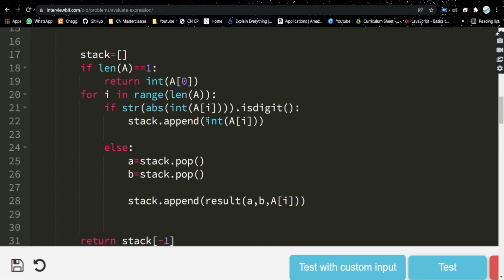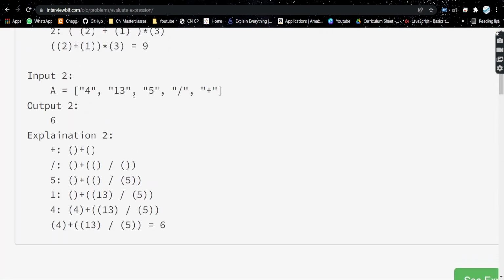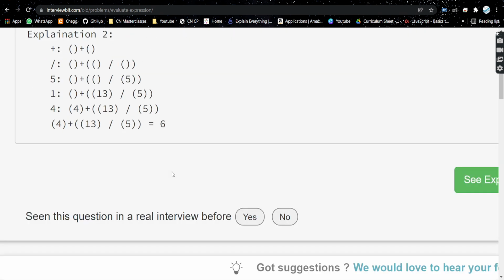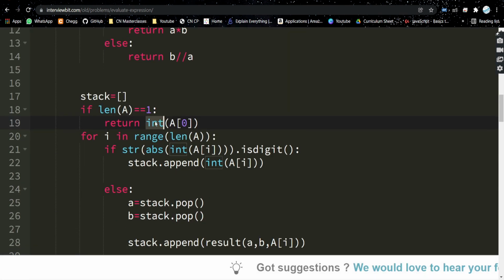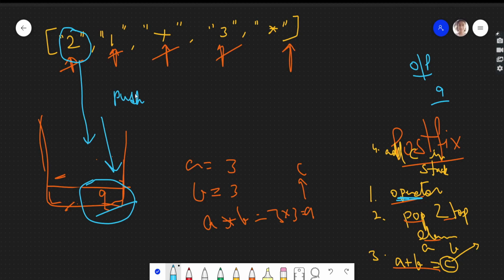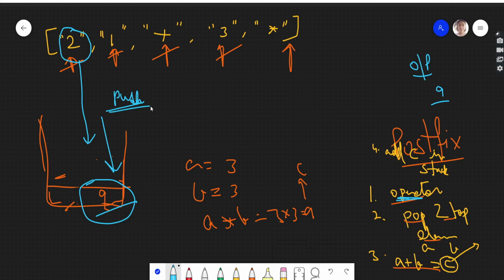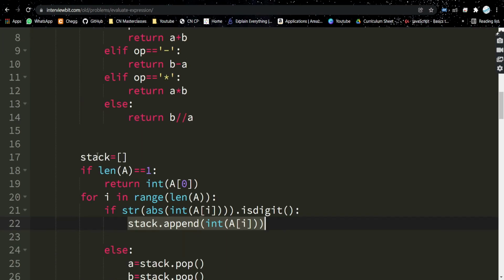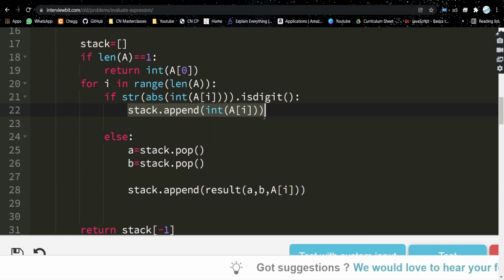First of all, we check if the array given to us has only one element, then the answer will be that element only. Just convert it into an integer, because in the array we are given strings, but we need to return an integer output. Otherwise, we traverse the array and check if the current element is a digit. Like 2 was a digit, so we push it into the stack. We have taken a stack over here and pushed into it.